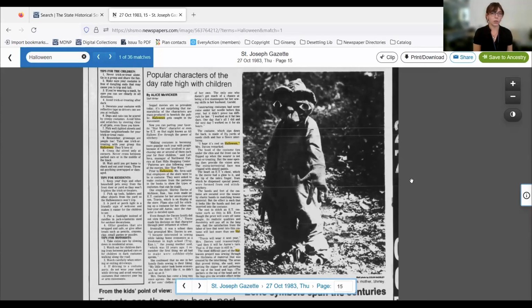So we can see the title, St. Joseph Gazette up top. We can see the date that it was published and then the page that it appears on. So I'm going to show you the print and download option. I would generally ignore the clip and the share. I recommend just doing print and download.